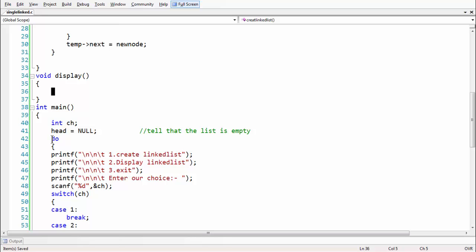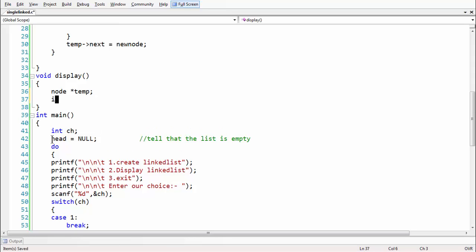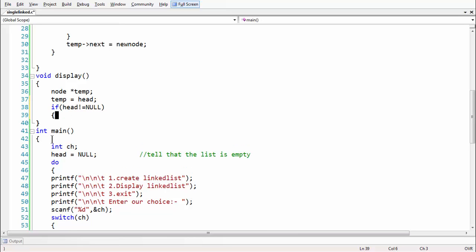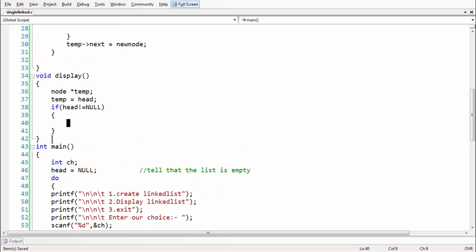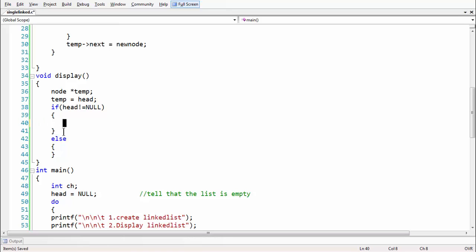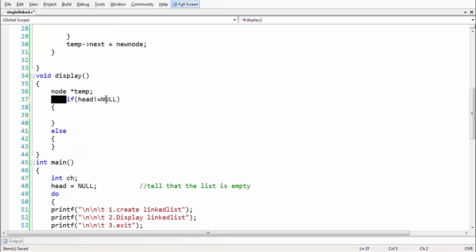Before that, let's say node star temp. So temp is equal to head. All these things are normal procedures. If head is not equal to null, only then we need to proceed, which means that the list is not empty. You can make use of a for loop here, or else you can directly use this statement inside the for loop also. Here we are making use of the for loop.